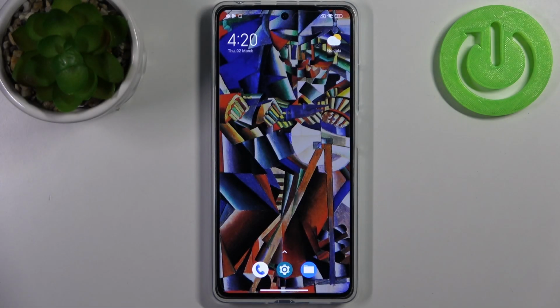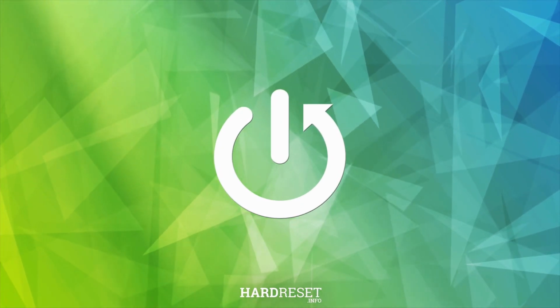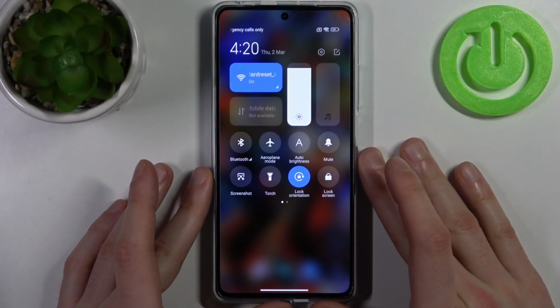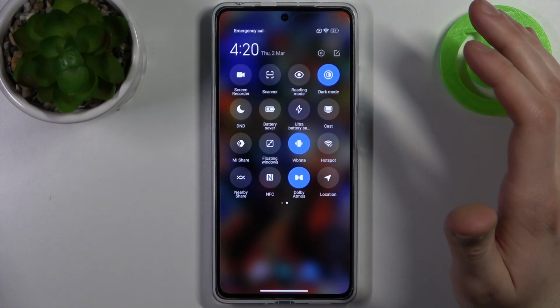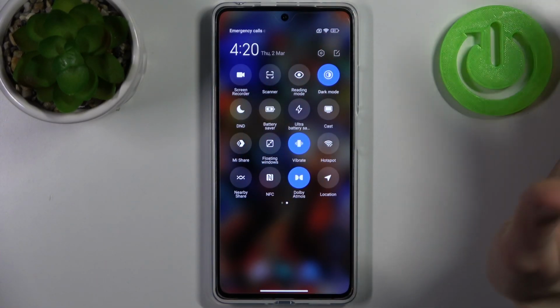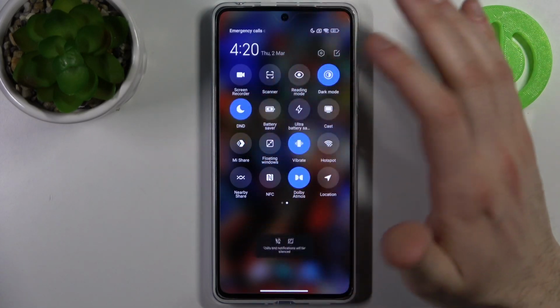Here I have POCO X5 Pro, and today I'm going to show you how to enable Do Not Disturb mode on this device. So to do this, firstly you have to go to the upper bar, and here you can find the button D&D, which stands for Do Not Disturb. So by tapping on it once, you can switch this mode.